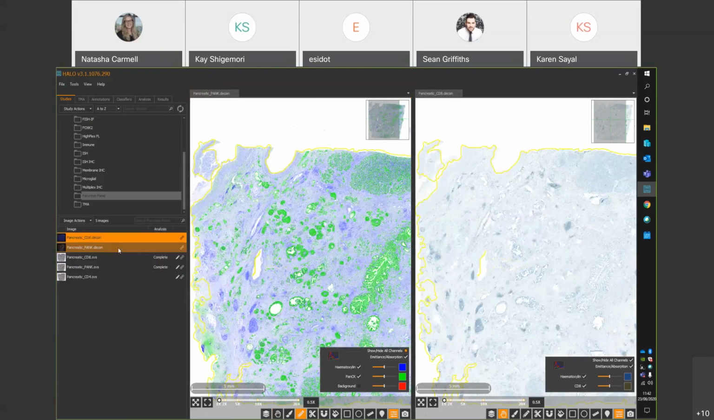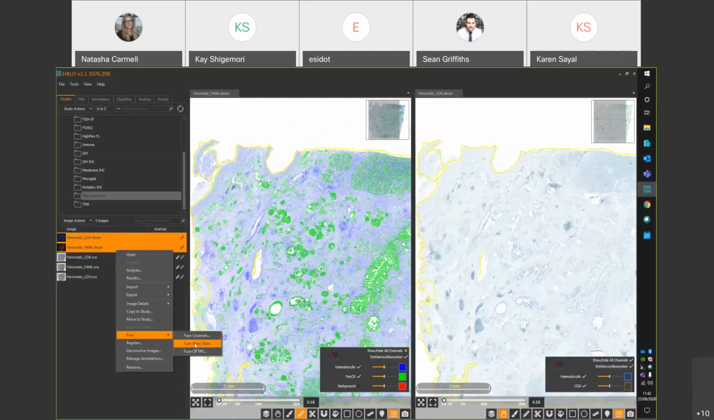The next step is to select those images, and now what we're going to do is fuse them into one. So if we right click and come down to fuse, you see you've got the option to fuse channels, which you can use to fuse single channel images into one multi-channel image, depending how they're brought into Halo. But what we want is the fuse serial stain option.